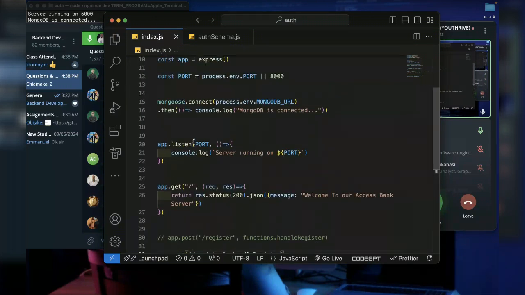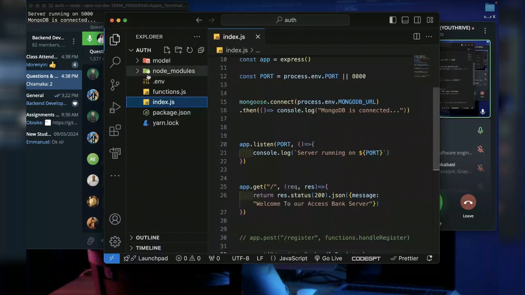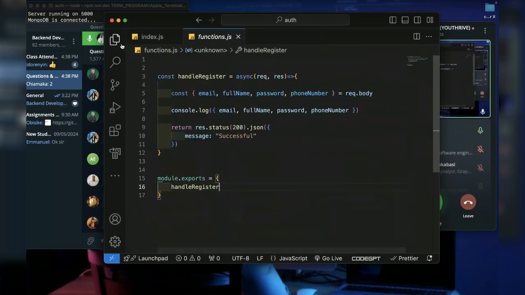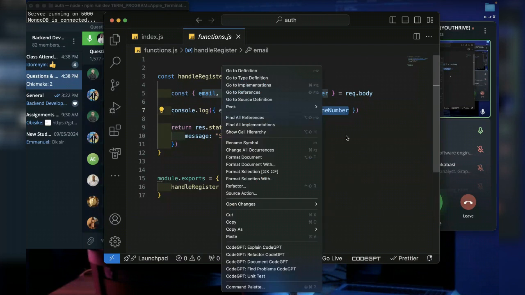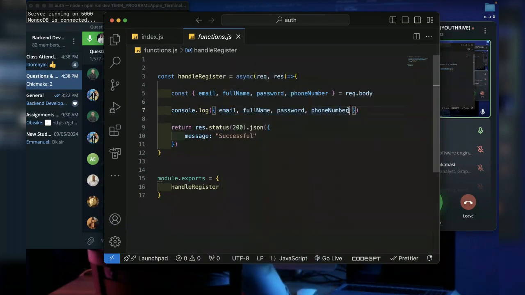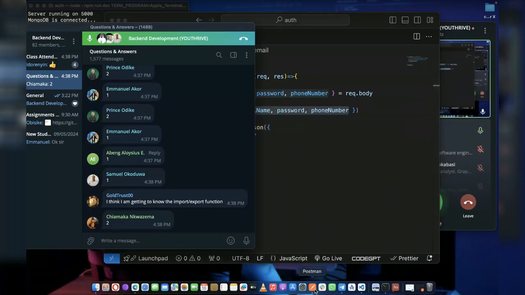So what next I want to do is check what is inside my function. I'm accepting the data from the user and I'm console logging the data that I accepted. So what I would do is copy this and put it in my Postman or my front end. All right, so I will go to Postman.